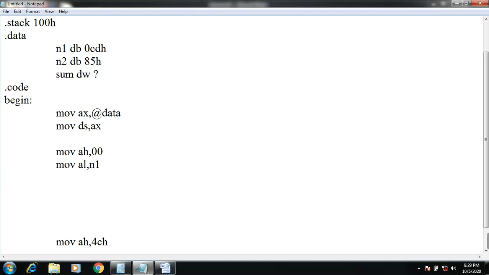Next, add al, n2. Before that, the content of n1 was moved to al, that means the content of al is CD. After that, add the content CD and 85. The result will be stored in the ax register, that is a 16-bit register.